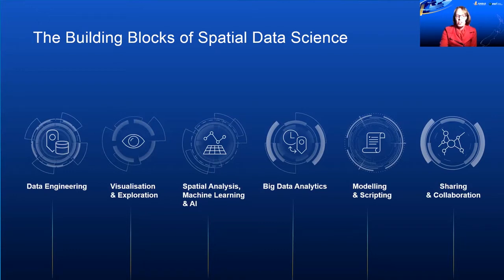Our third building block is actually a huge subject in itself, and that is spatial analysis, machine learning, and AI. This building block, within its 3 different parts, uses algorithms and equations to break down the problem that we're trying to solve into pieces. It helps us to analyze our data, quantify the patterns that we are seeing, model the phenomena we're seeing around us, and turn data into information and gain understanding.